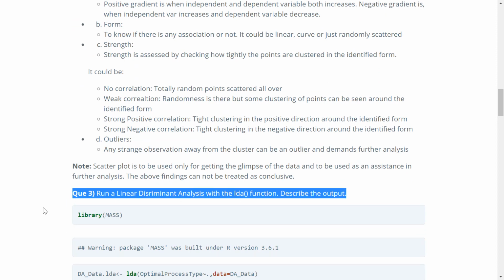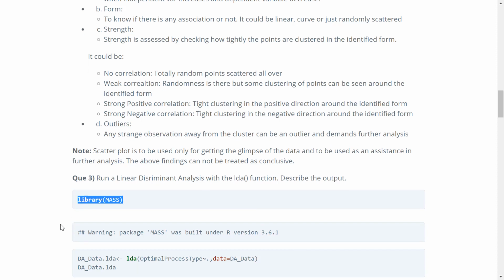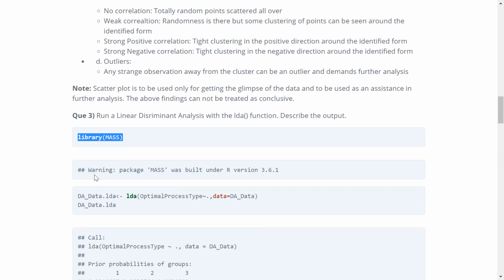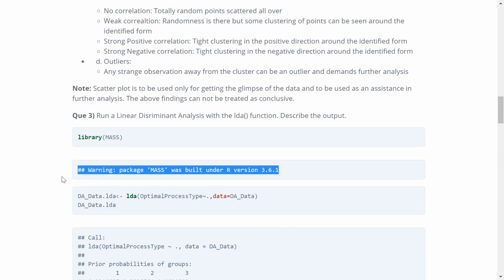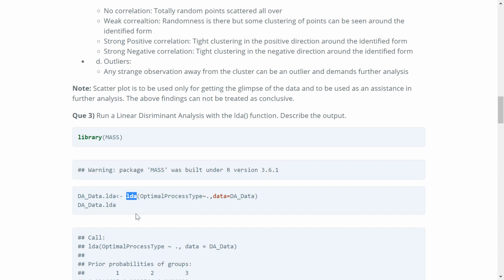Now let's move on to the next question. It says run linear discriminant analysis and describe the output. So the LDA function is a part of the MASS library. So we will load the library first. We will get these warning messages. Just ignore them. After this, we will use the LDA function to build our model using optimal process type as the dependent variable and all the rest as the predictors, the independent variables.